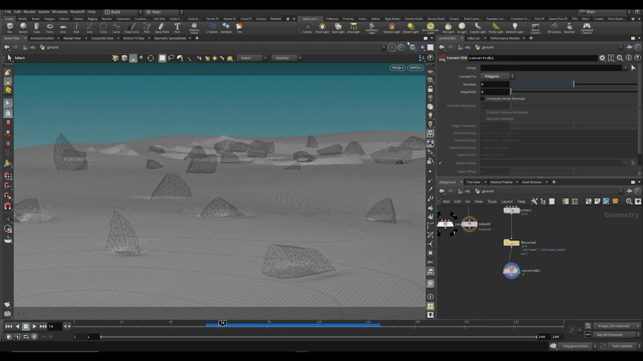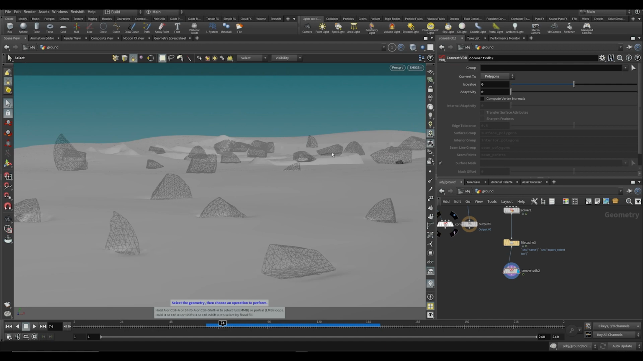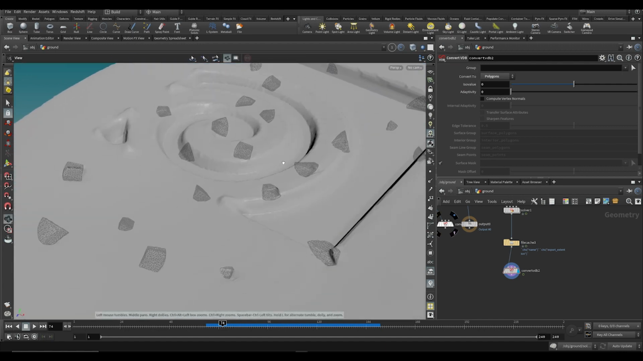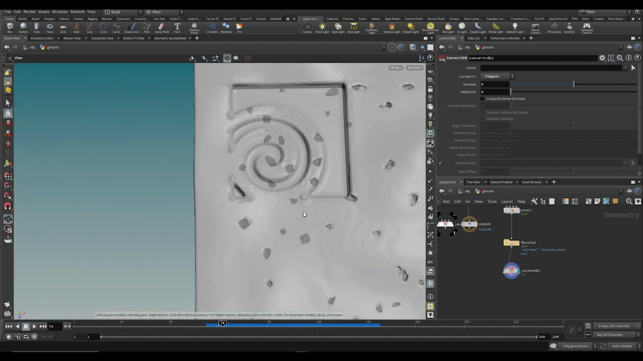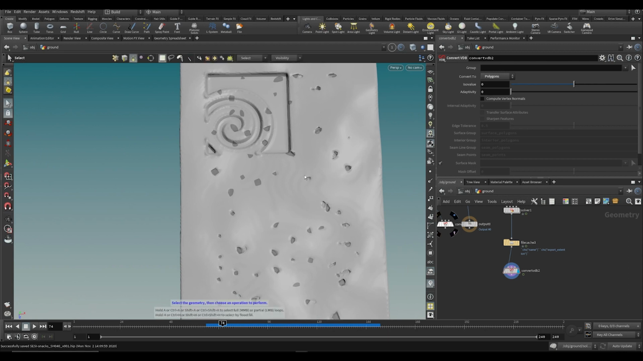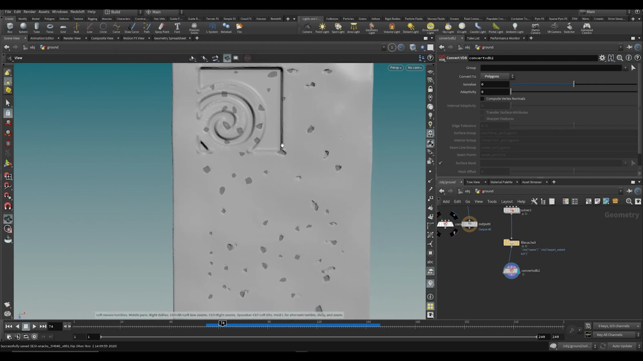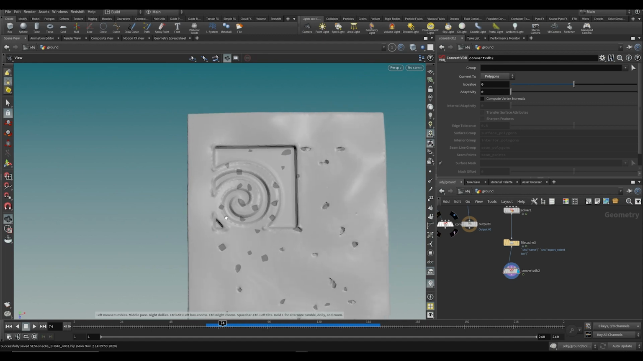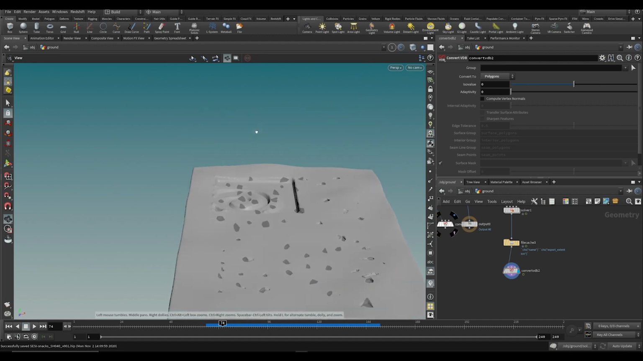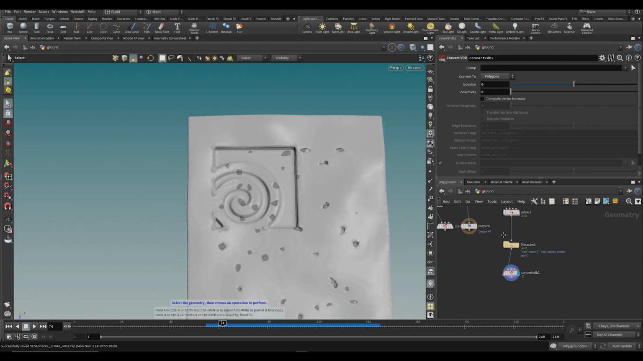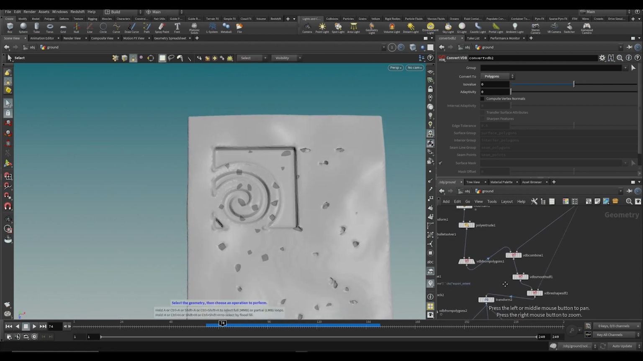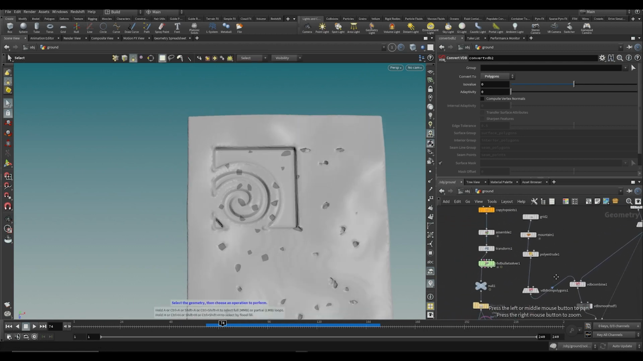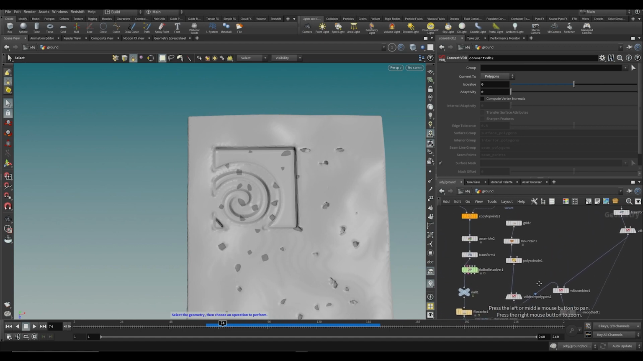Right, so now it's going to be converted to polygons. So let me just have a look. Okay, so of course a couple of things here we need to change. What we don't want is we don't want things to be spawned inside of where this logo is. So let's initially just remove our copies there.